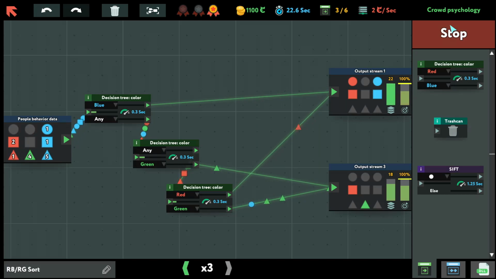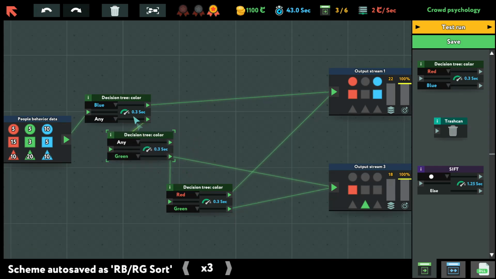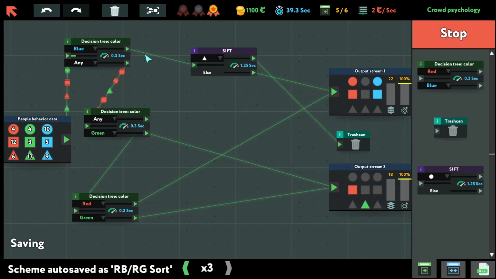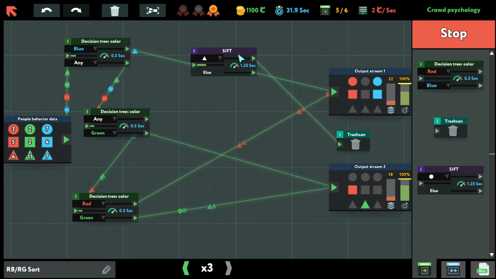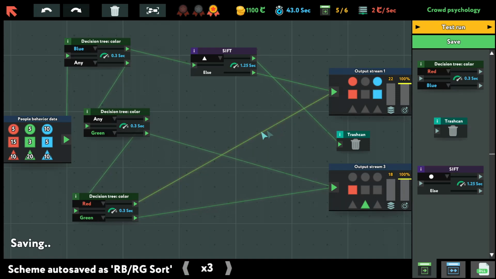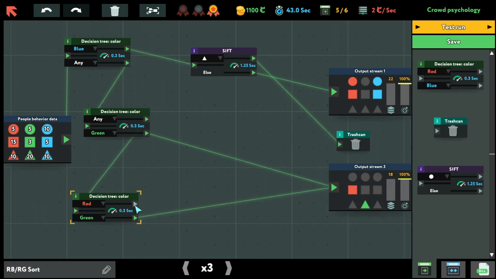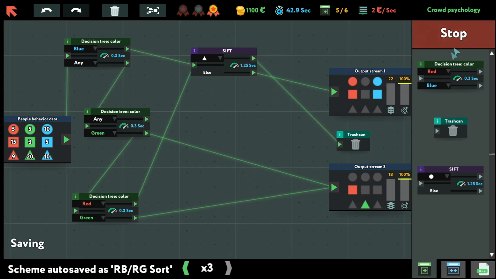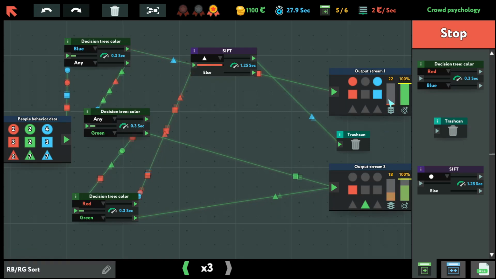I'm seeing good on the color, but not great on the accuracy. So we need to start filtering out by the shape. So let's see if this sift is doing what we want. So it's getting rid of blue triangles. That's good. Blue circle. Nice. That's nice. Okay. So we have this wire here. I'm going to route this wire to this filter. So now we should see when we do a test run, the top right output stream one, hopefully we only see the correct things.